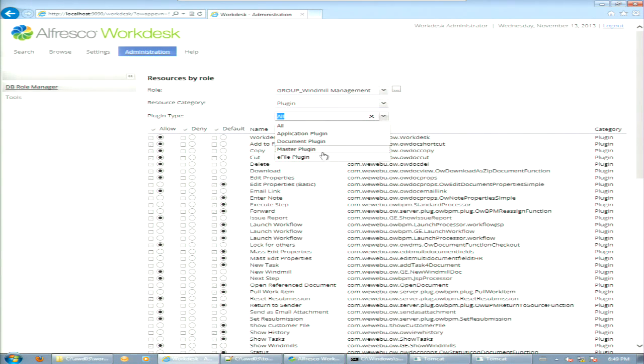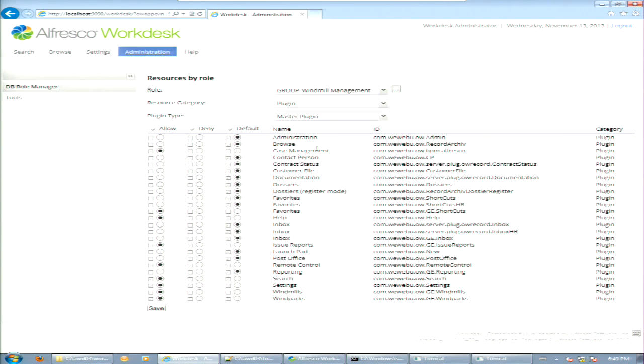And I will filter this a bit to make an overview, so just show the master plugins. And you see that we have now the master plugins available, like favorites or issue reports and windmills and wind parks, and those are assigned to our windmill management group. On the other hand, where is the dossier thing here? Employee dossiers, it's not assigned for this role. So what you see is what you need. That's the clue here. So we should see here our just created plugin, reporting. And we will assign this now to our windmill management group and save the setting.